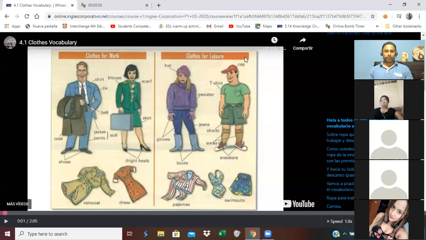Clothes for leisure. Clothes for leisure. Clothes for leisure. Hat. Hat. Sweater. Sweater. Sweater. Sweater. Gloves. Gloves. Gloves. Gloves. Boots. Boots. Boots. Boots. Jeans. Jeans. Jeans. Jeans. Cap. Jeans. Cap. Cap.